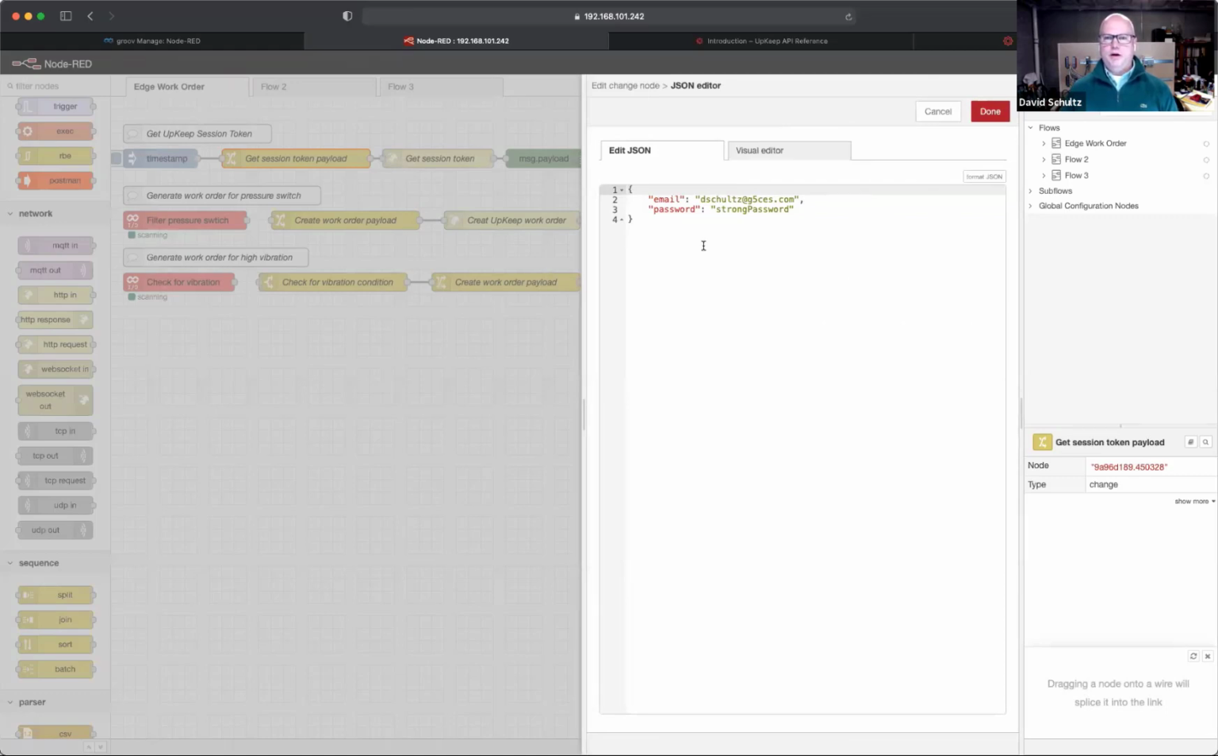And for those that are scoring at home, just so you know, my password is no longer "strong password." I've changed it. It's now "stronger password." All right, I'll go check it out. Thank you. Yeah, right. That's "stronger password."